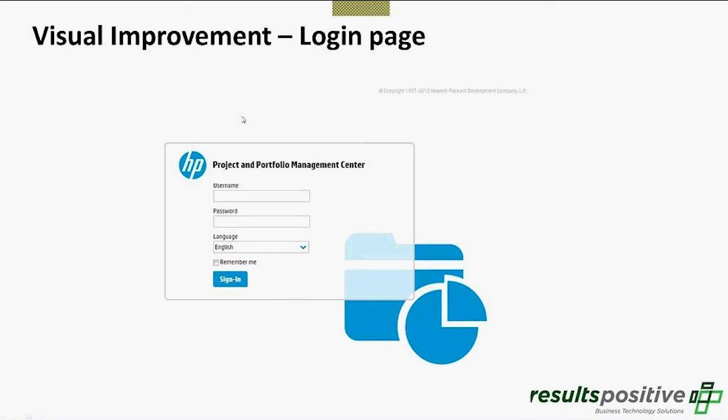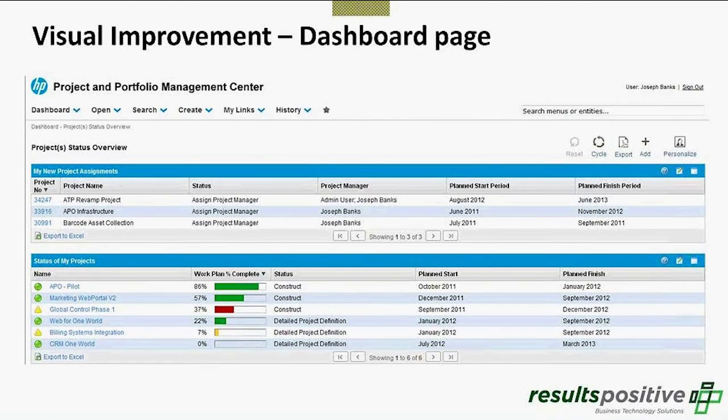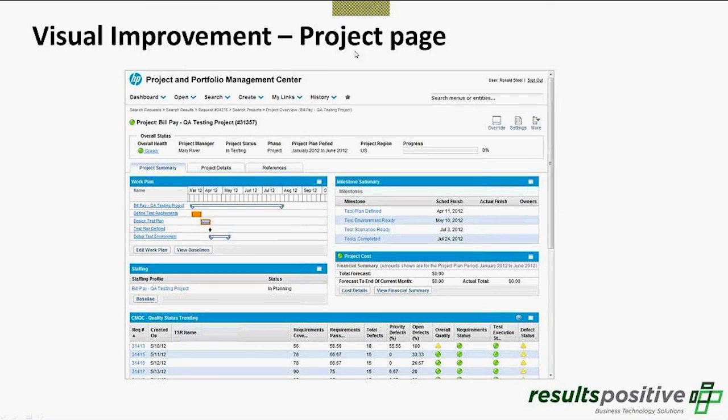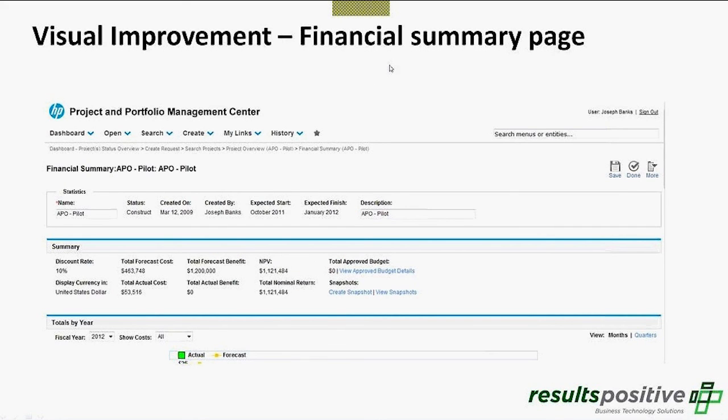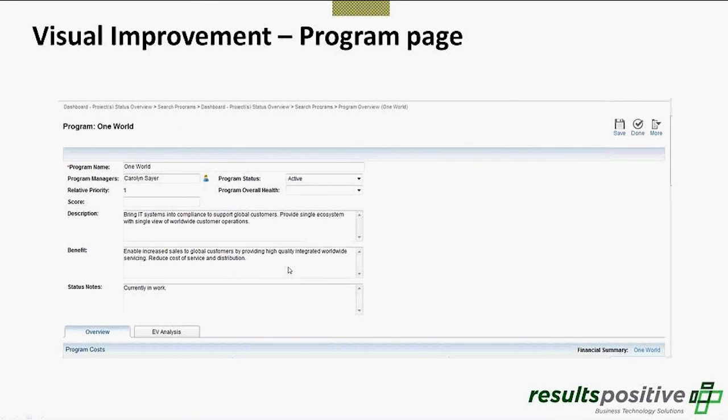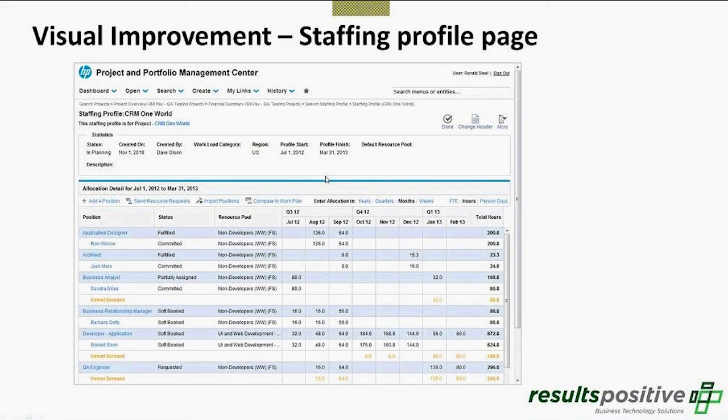I'll just quickly run through these. Here's the login page, looks a bit different. Here's the dashboard page and the new menu look and feel, and we'll see these live in the demo as well. Here's the new project overview page. The portlets remain the same, but they have that new visual look and feel. The financial summary page, the program page, and then the staffing profile page.